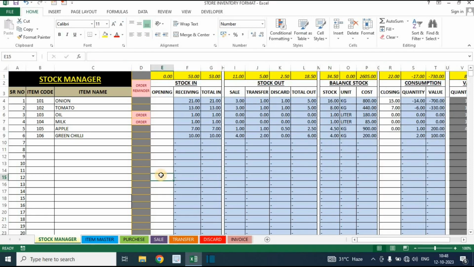So friends, this is the simplest and easiest format ever available online. If you want to download this format, the link will be in the description box.